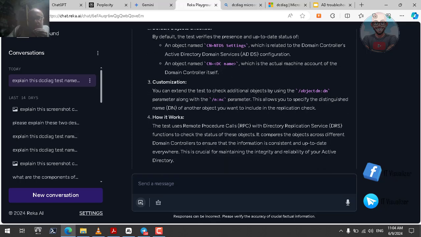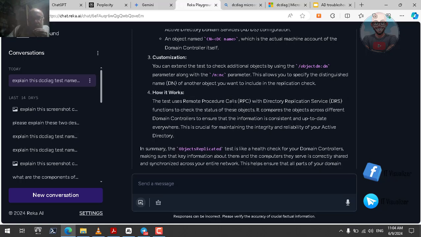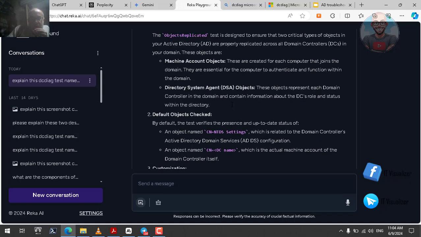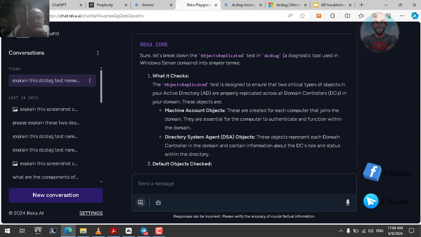As for customization, and so on. So we have seen how it works. It uses RPC and DRS to check the status of these objects. It compares the objects across different domain controllers to ensure the information is consistent and up to date everywhere. So anyway, I think the explanation is simple enough.